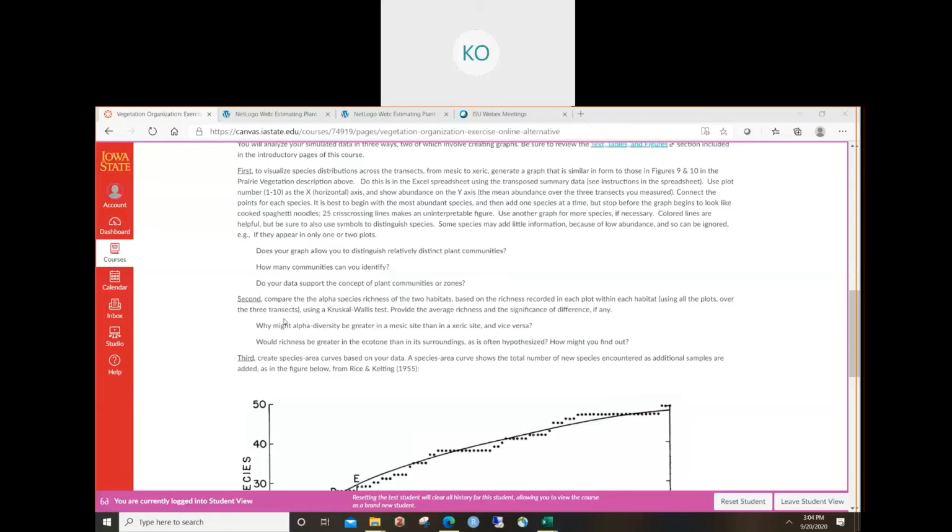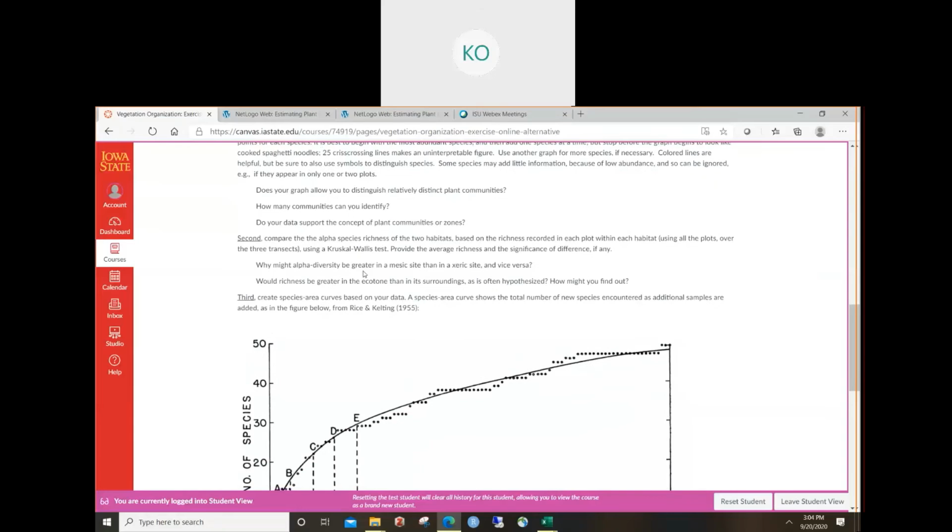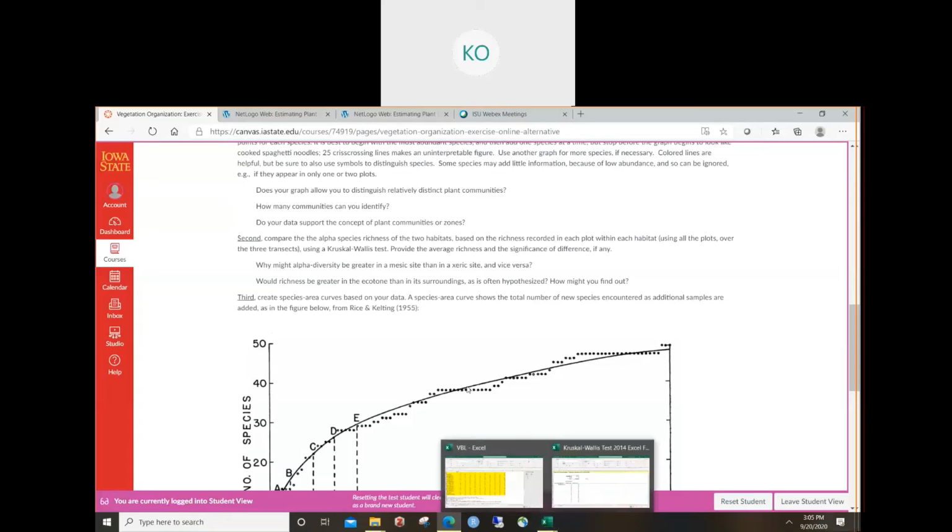All right, so my mic cut off when I was doing the third one, so I'm going to redo it. Hopefully everything with the second portion went smoothly. So we're going to pick up right going into the third part of your data analysis, which is the species area curve.